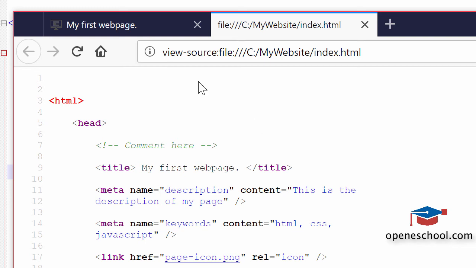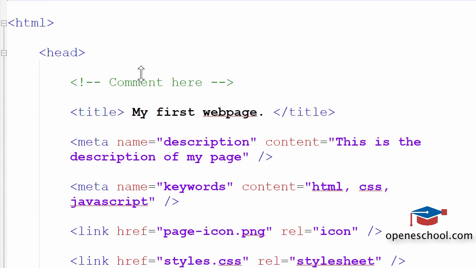So this comment will just be ignored by the browser. It will not be displayed to the user, but anybody who has access to your source code will be able to read the comment. Or if somebody right clicks in the browser and opens the source of your web page, he or she will be able to read the comment. So with this, I hope you have understood how to add comments to your web page.